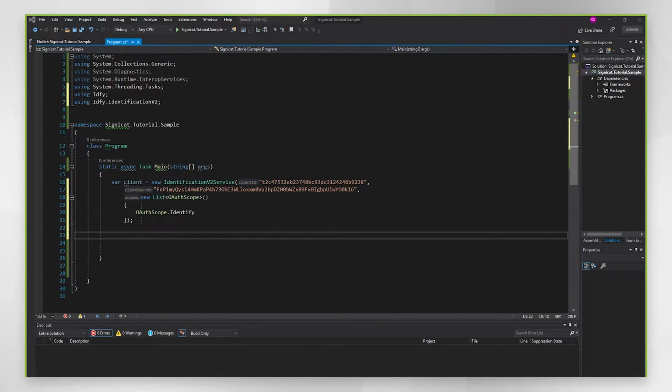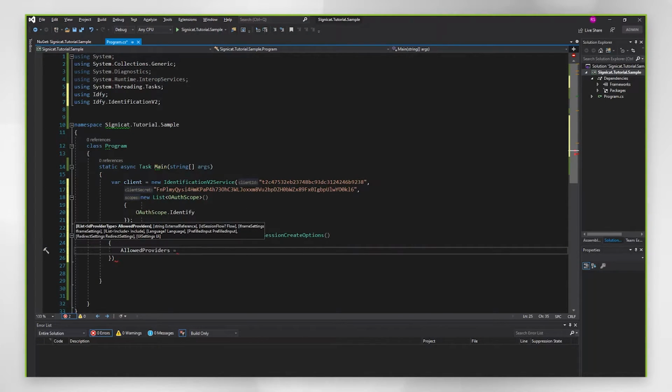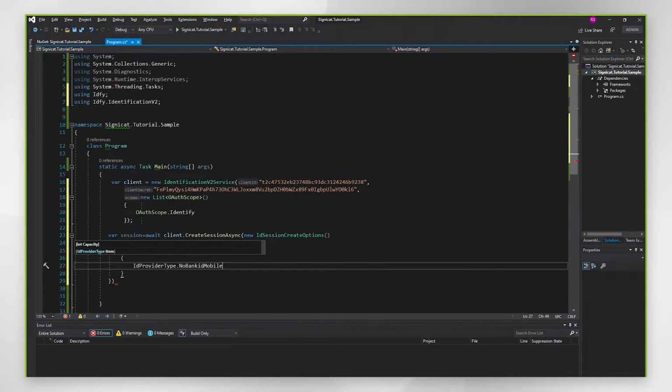So now that we got our client, we'll start by creating a new session. I'll run await because this is an async call. And then I'll create our session. We start by setting what kind of IDPs you want the user to use when logging in. I'll use Norwegian Bank ID and Norwegian Bank ID Mobile. So I'll add these two here.